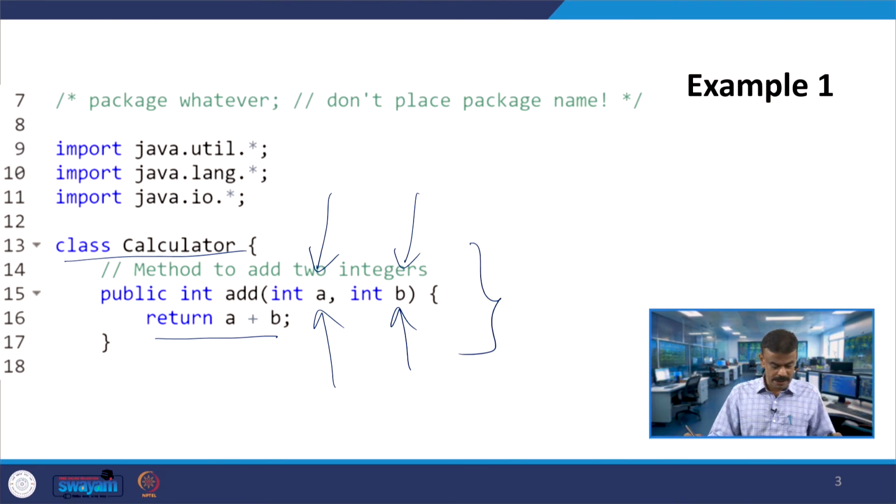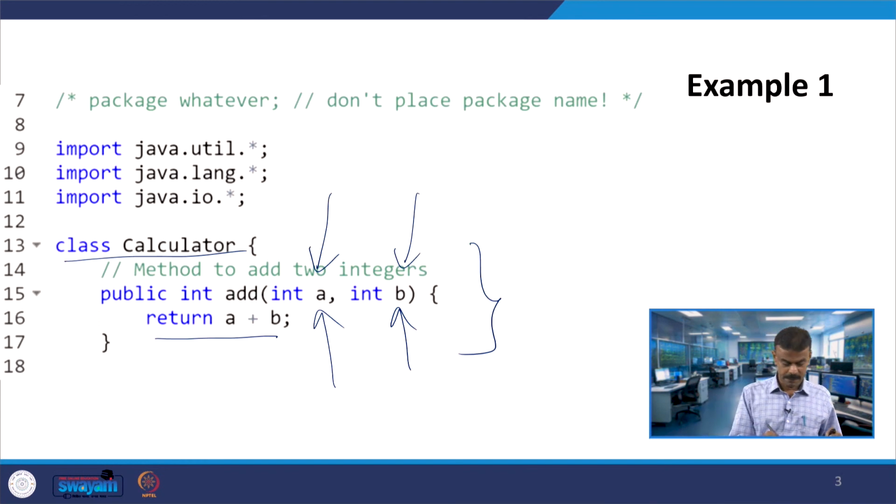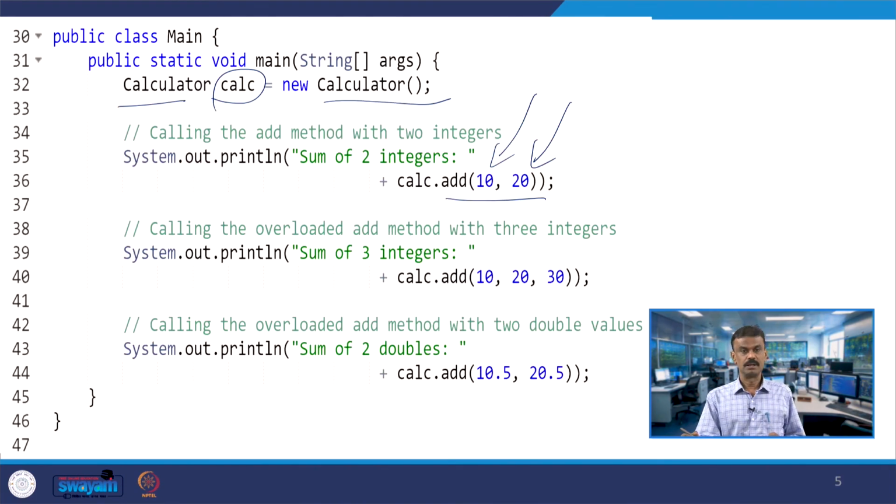When it is called, you are passing a and b, which are 10 and 20. So, a plus b is 10 plus 20, and it will return 30, right. So, here you are displaying the sum of two integers, when you are adding 10 and 20, you will get 30.